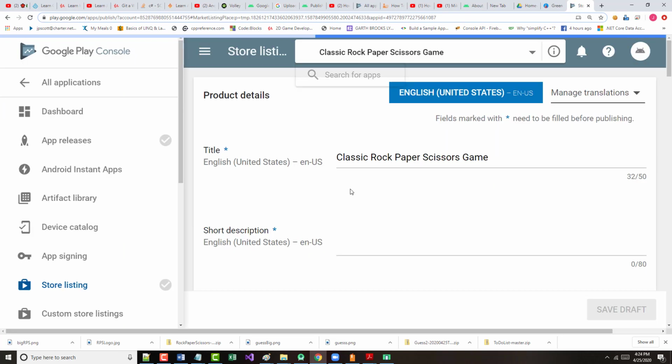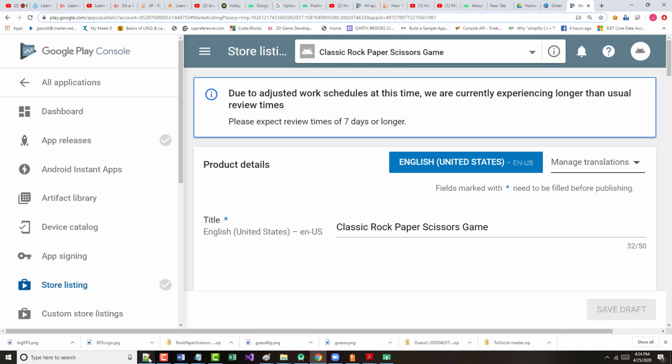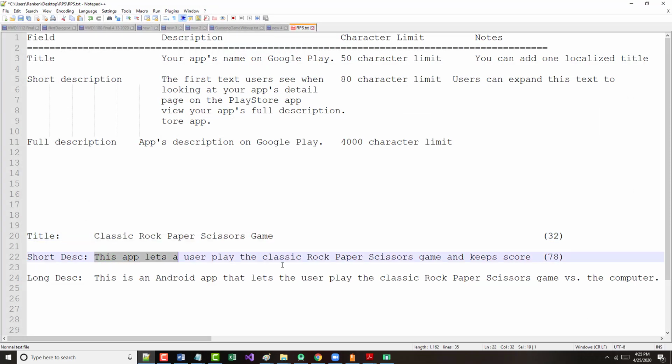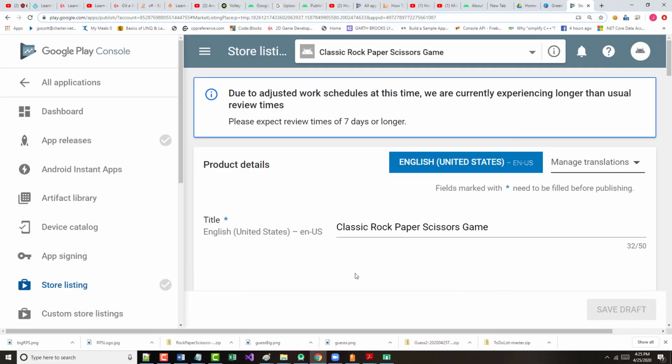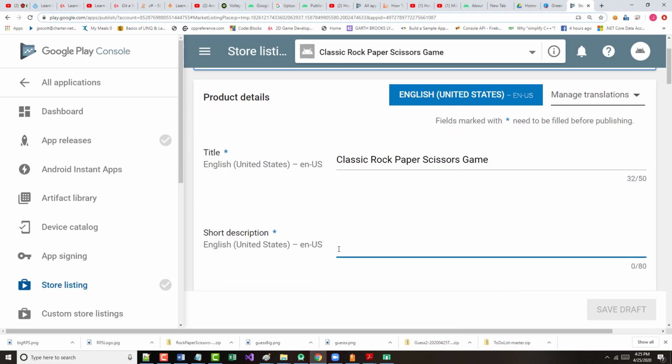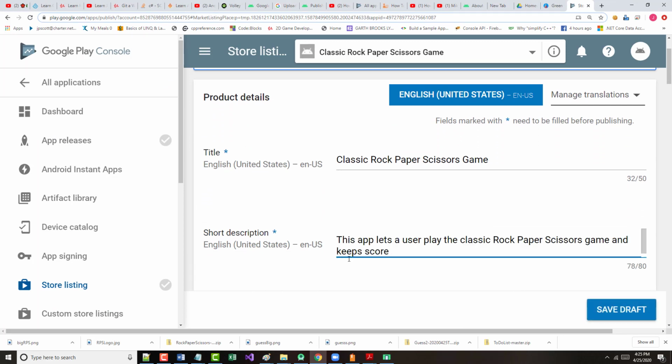Alright, and now it's going to ask for some more information. So most of this I've already got. It's now going to ask me for a short description. I'm using 78. Let's make it 79. This app lets a user play the classic rock, paper, scissors game and keep score.